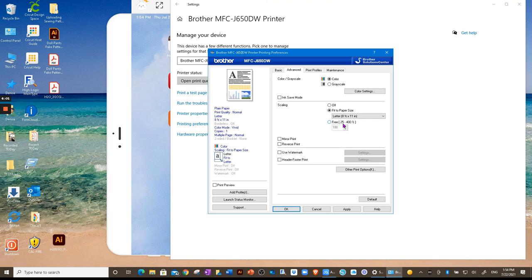And I changed it. You can scale from 25% to 400%. So if you guys didn't know this, this is also a way you can increase or decrease your pattern size. So let's say your pattern you printed at 100%. If you change your scaling to 110%, your pattern is now going to be 10% bigger than the actual pattern size. So there's a little tip for you too.